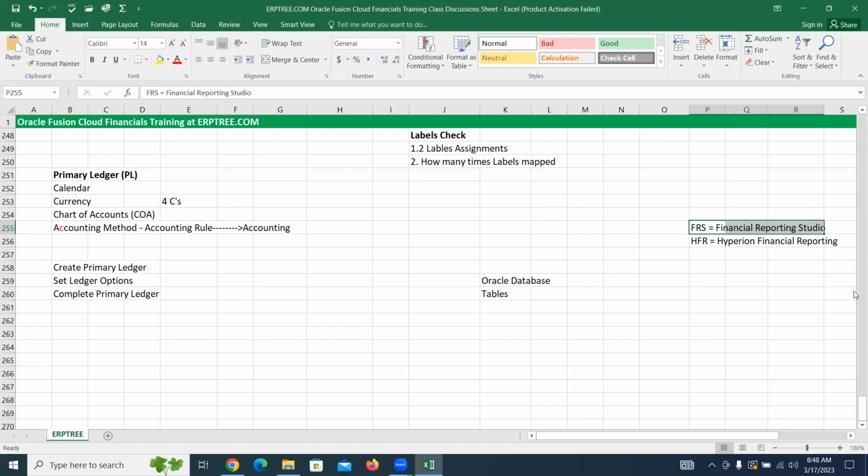If you want to generate the report by using FRS or HFR, and the data is available in the Oracle database, that too in the tables, this tool doesn't support it. If you want to prepare reports by using this FRS or HFR reporting tool, the data should be available in the Essbase database. For Hyperion products, the favorite database is Essbase. The data should be available in the Essbase database.